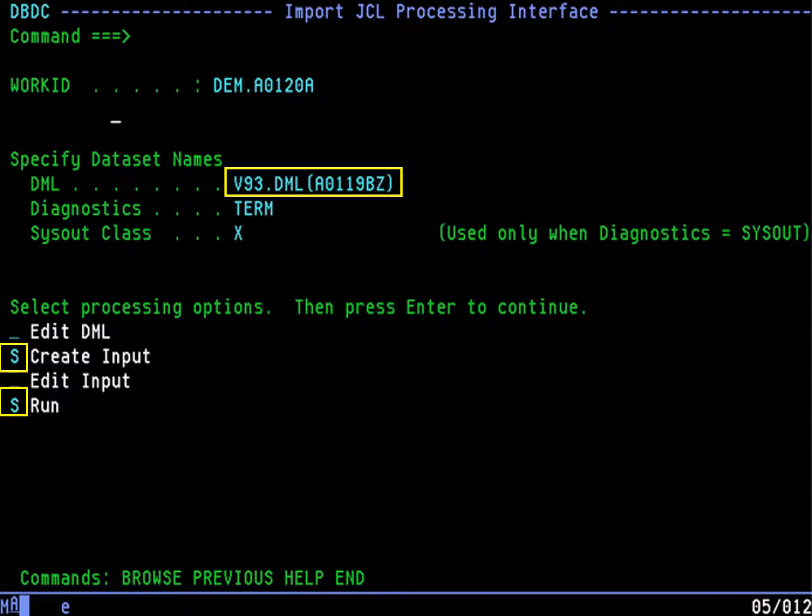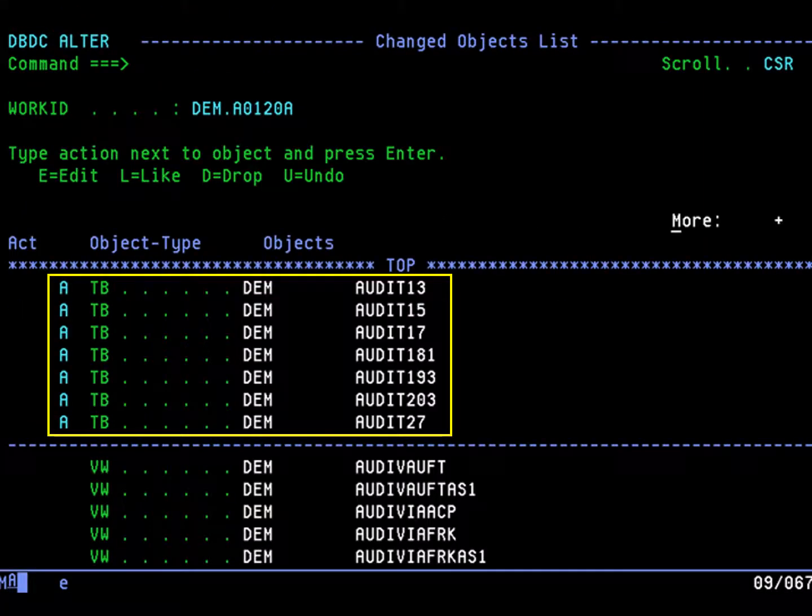On the Import JCL Processing Interface panel, specify the file to use as input and run the job. Here we go into the Work ID specification panel and select the Changed Objects list to see the specific objects affected by the imported DML. You can fine-tune the list by excluding certain objects.